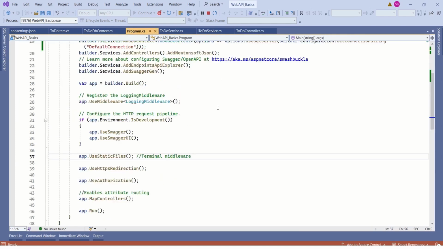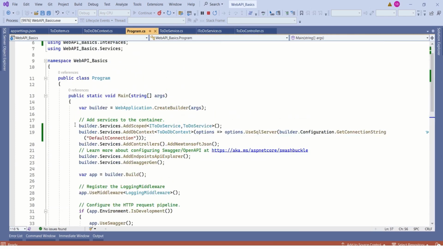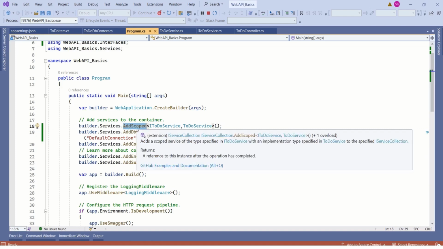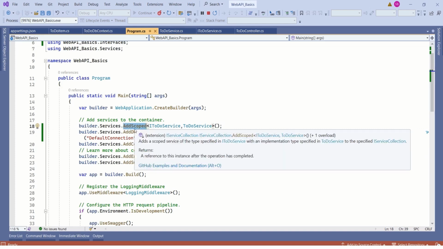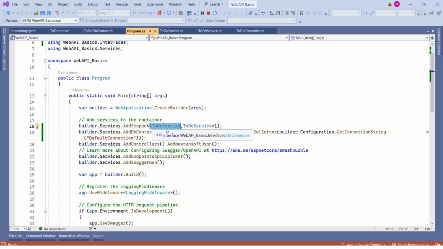Let's verify this Program.cs file. Here we are registering this dependency. Here I'm adding this interface using the AddScoped method. Here I'm specifying my interface name, and this is my implementation class. This seems to be perfect.